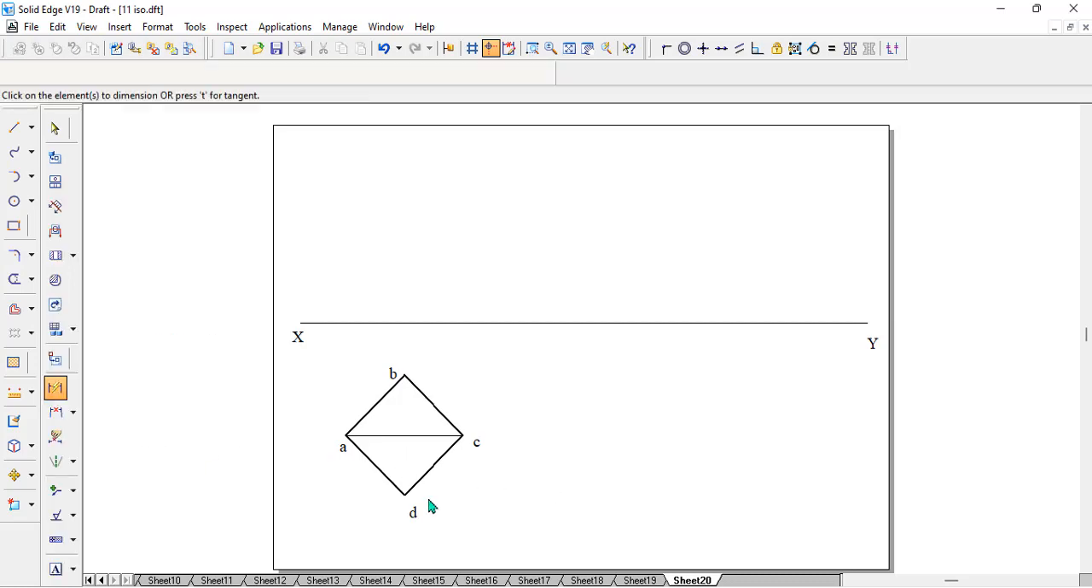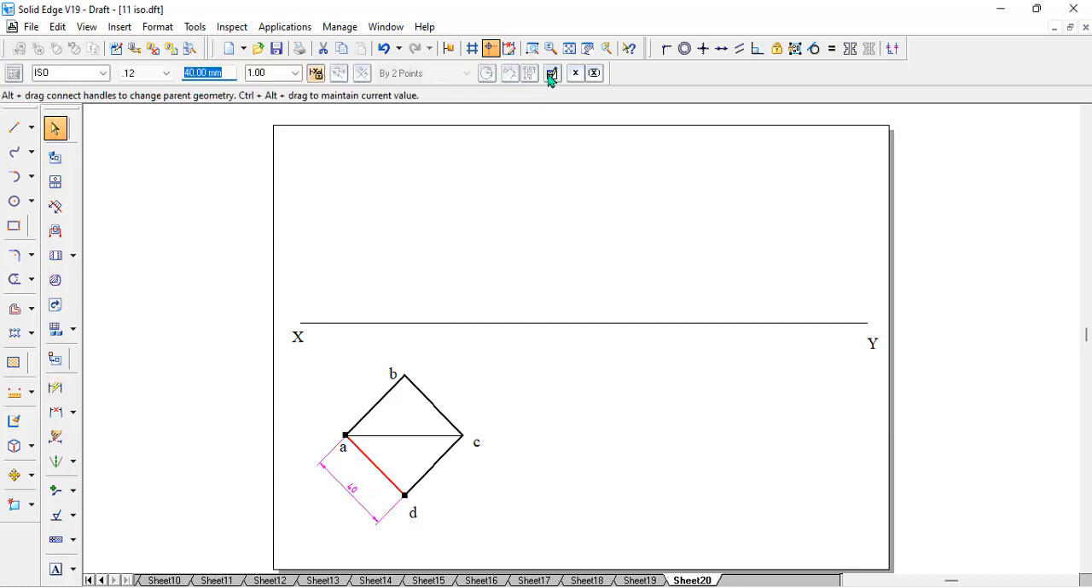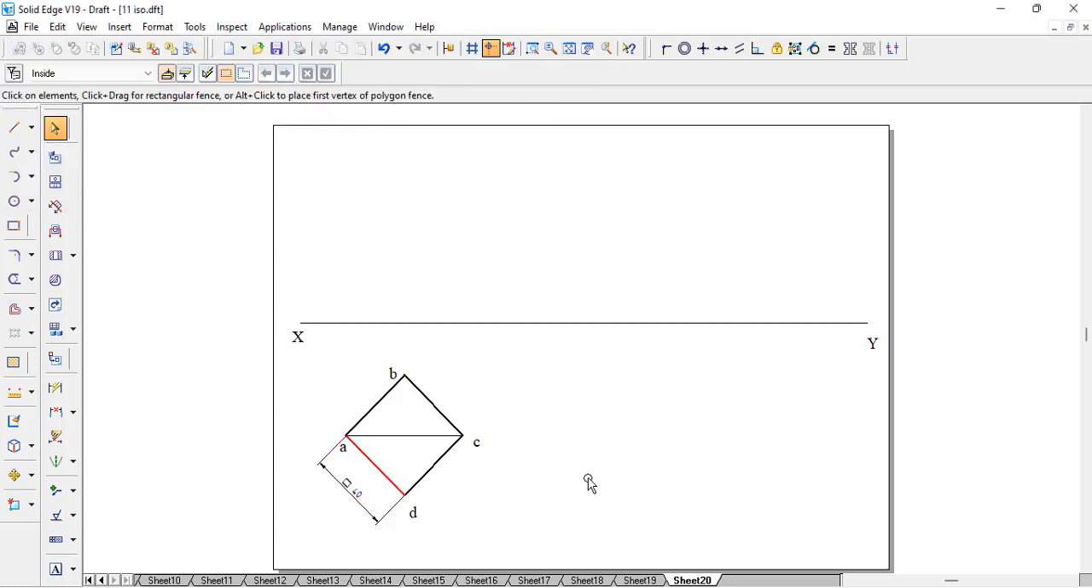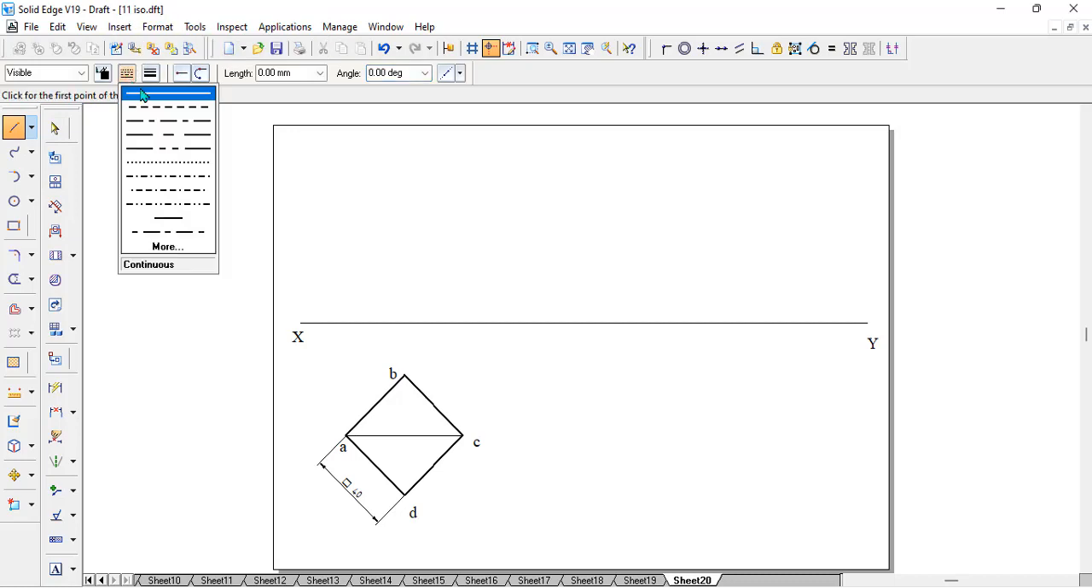Go to smart dimension and click here. In order to insert a square symbol, select the dimension, go to the prefix, and there you will get a square symbol. Check and click OK. So you will get a square symbol here. That is a very important thing for these categories, and the rest will again follow the same method.